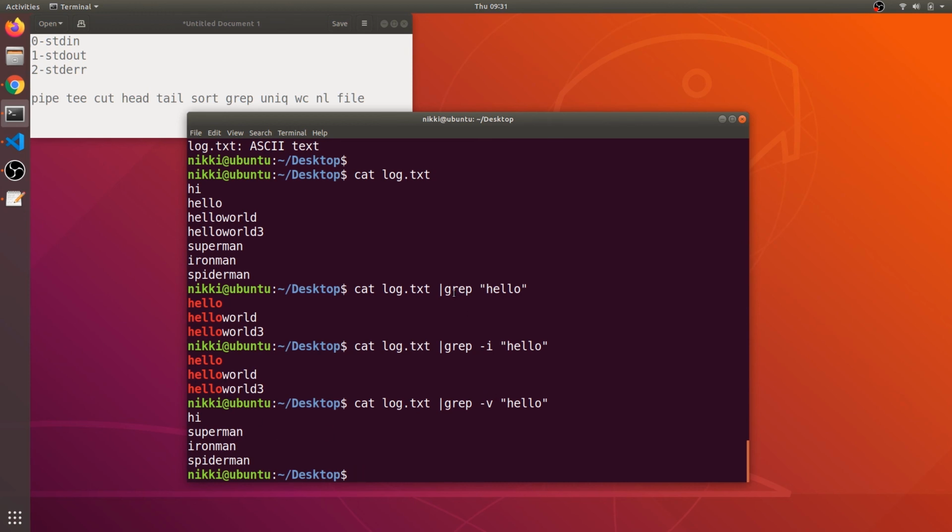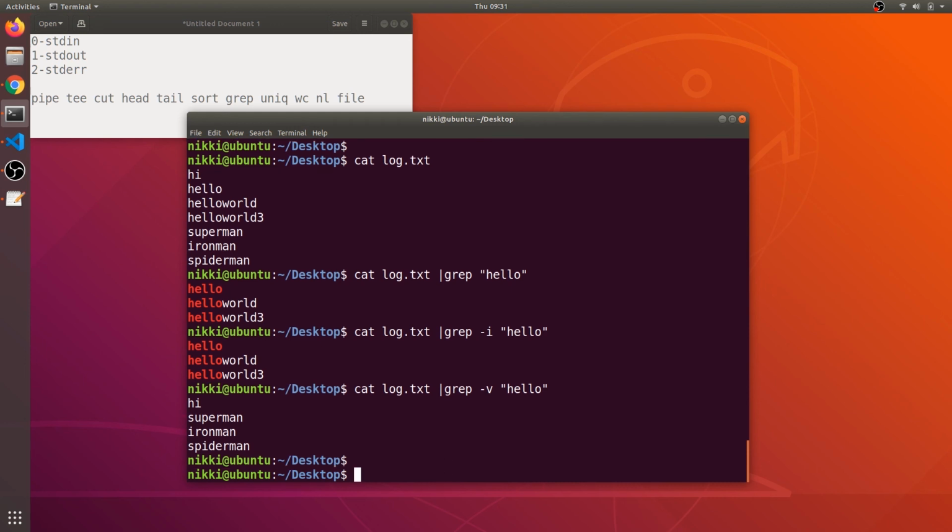Okay, this is the basic usage of grep. In future videos we will see some more examples of grep, and also these are the basic Linux commands, and if there is any other command I have missed, then we will see that command in that video.